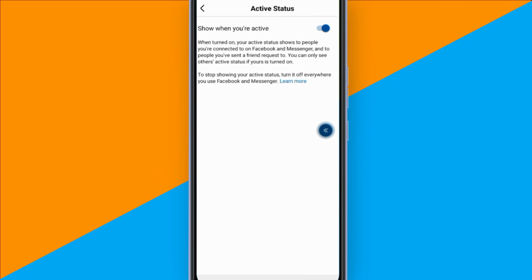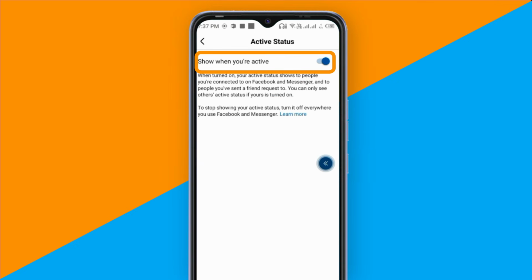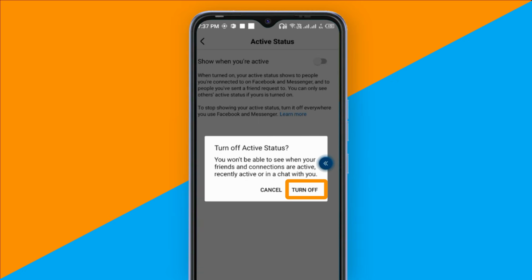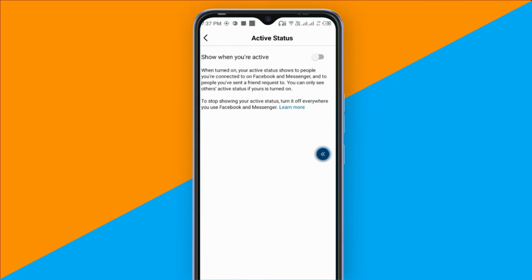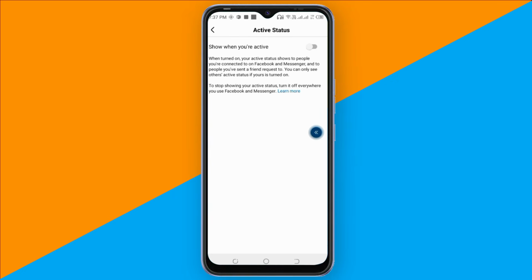You'll again see the option Show when you're active. Turn the toggle off, then tap Turn off to confirm. And that's it. Your active status is now turned off on both Facebook and Messenger, so you can use the apps without showing when you're online.